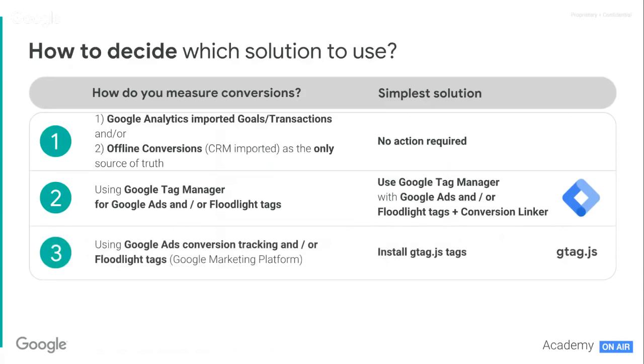This works with both Google Ads and Floodlight tags. Lastly, if you're using neither Google Analytics nor Google Tag Manager, and you're using just the Google Ads conversion tracking tag or the Floodlight tags of the Google Marketing Platform, you would have to install the so-called gTag or global site tag on all your pages. So gTag will be the preferred solution on that end.